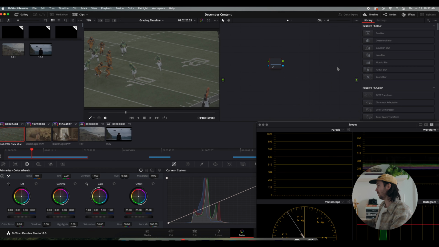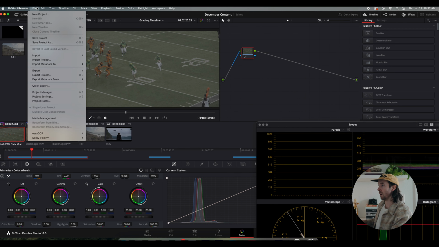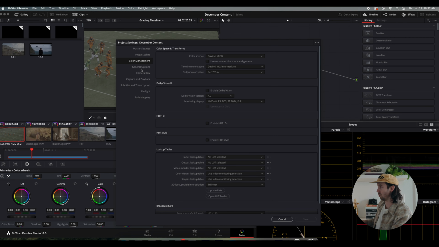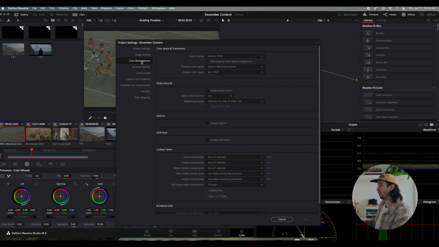I typically use the same node tree. But before I get into the node tree, I actually want to talk about my settings. I'm grading on just a typical Mac desktop. It's not color corrected. So one of the things that I always make sure that I do, or I've done, and it's just now there now, is go to color management, or actually general options. Is that right? Master settings, maybe? No.